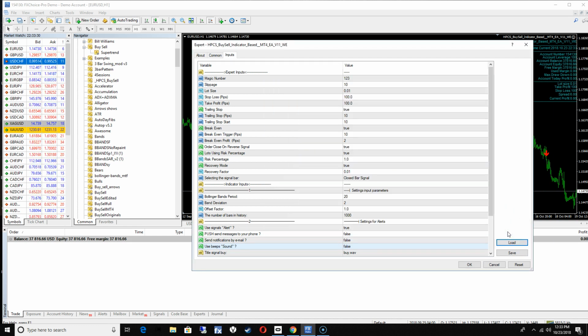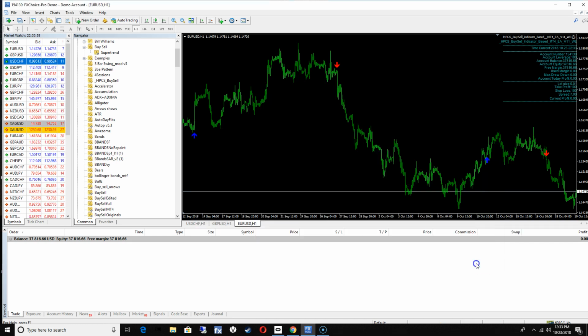You press OK. And the only thing you really have to adjust on that is your lot size, right? So if you're a super risky guy and you want to use a much higher lot size, you could do that. You can put whatever lot size you want in there. Or, if you're conservative, you want to start at the lowest lot size, you put 0.01, which is typically the lowest lot size on any broker. And then you just press OK. And that's it. And you see here, it's working.